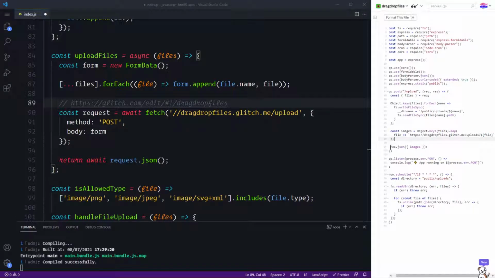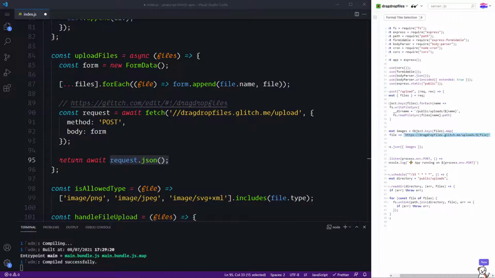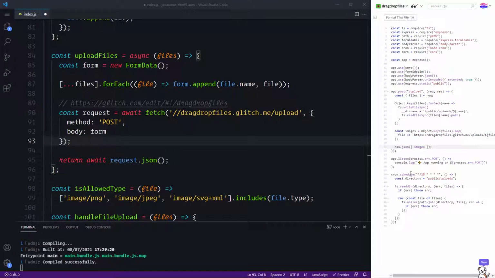Now, the reason I'm doing this is because I'm returning a JSON response. Don't forget we are unraveling and awaiting our request.json. So what we're going to do is actually get back the full path of where we have uploaded the image on our Node.js server.